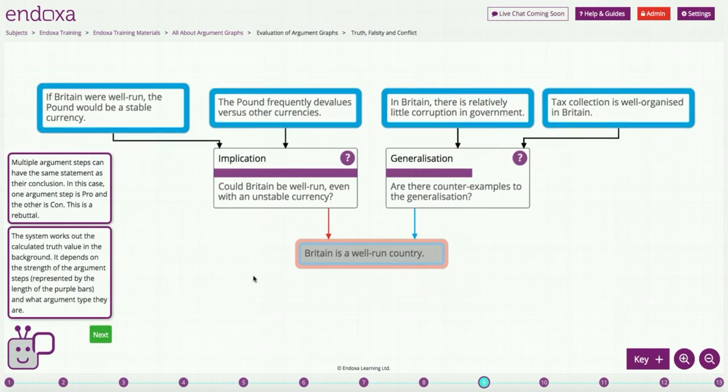Multiple argument steps can have the same statement as their conclusion. In this case, one argument step is pro and the other is con. This is called a rebuttal. The system works out the calculated truth value in the background. It depends on the strength of the argument steps, represented by the purple bars, and what argument type they are.